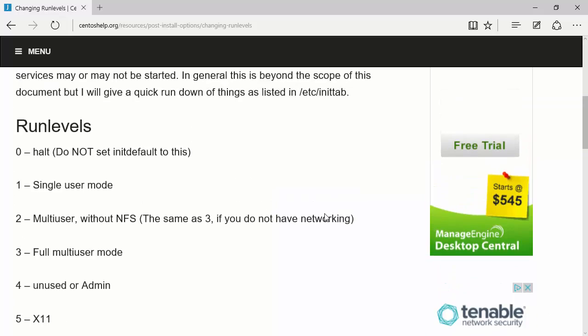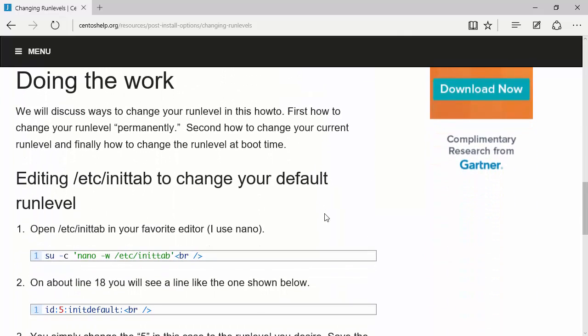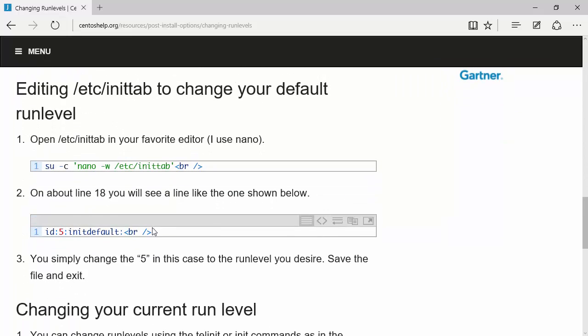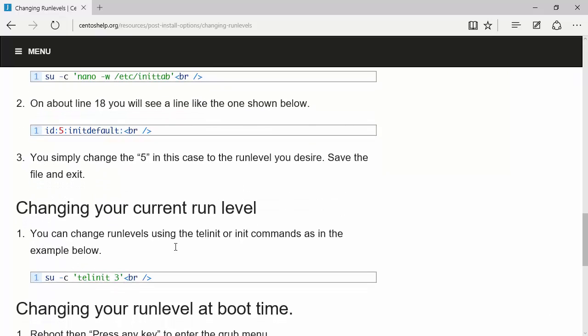If for some reason you would like to by default boot into a different run level, you can see that information here. You can edit /etc/inittab. Please be careful with this and make sure that you don't use run level 0 or 6. You will break your system doing that.